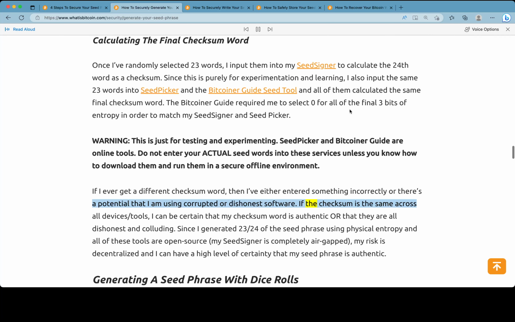Since I generated 23 of the 24 seed words using physical entropy and all of these tools are open source, my SeedSigner is completely air-gapped, my risk is decentralized, and I can have a high level of certainty that my seed phrase is authentic.